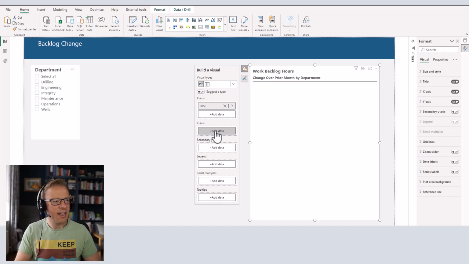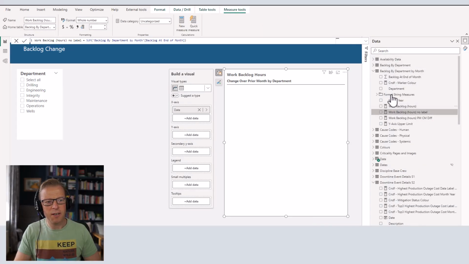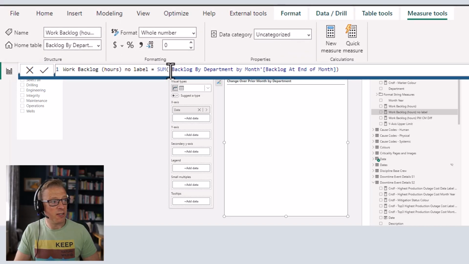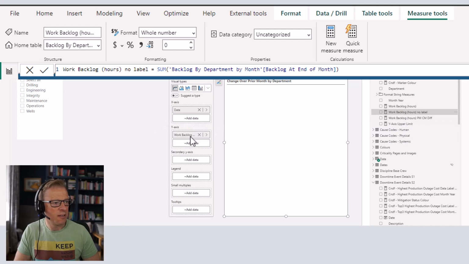Then we're going to add in the measure on the y-axis. I've got a few measures here that I created earlier, but I'm going to use this one, called work backlog with no label, because we're going to use dynamic labels to overcome some of the current shortfalls. But I just want to show you me building that up, so we're going to start off with no labels just now. And this is really straightforward. It's just a sum of the backlog at the end of the month, which is the figure we're going to use. So let's pull that into here.